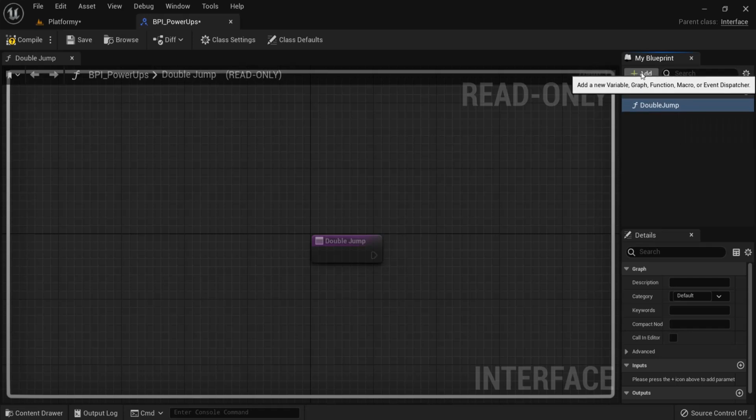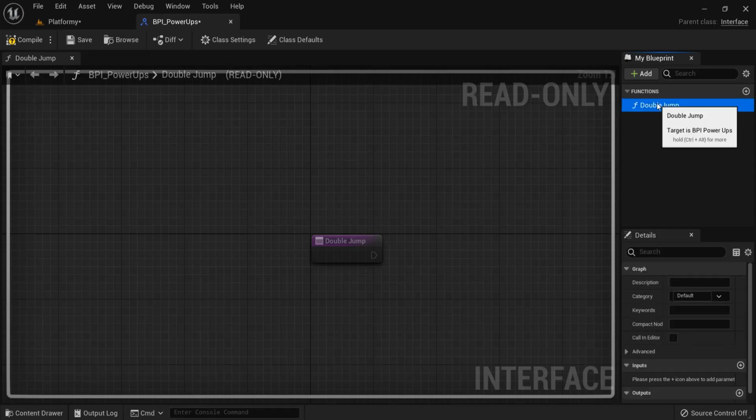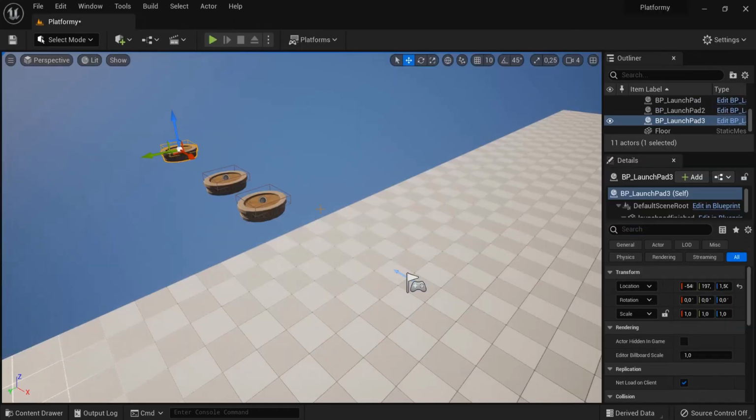You can always click here to add multiple functions, or right-click, cut, delete, rename, whatever you would like. So with the double jump selected, we're going to need an input, and we can go here under input and hit this plus icon. Let's double click and give this a name: can double jump question mark. This already is a boolean, which is what I want, so hit compile, save, and this is all we need. Okay, this is all the setup you need for this.